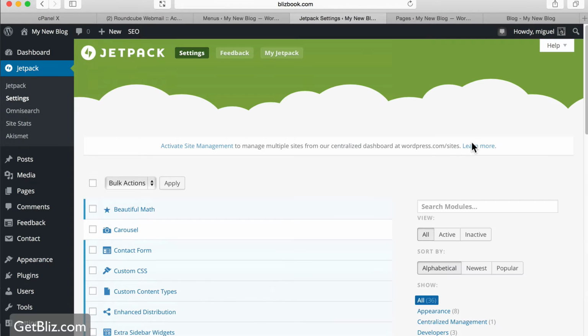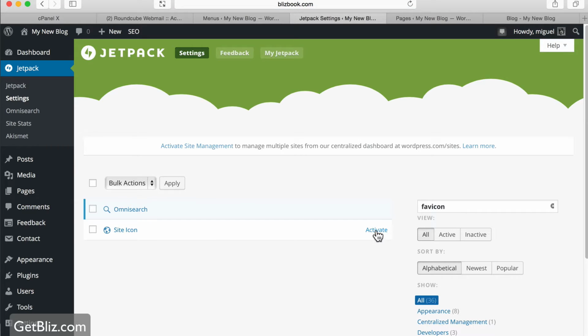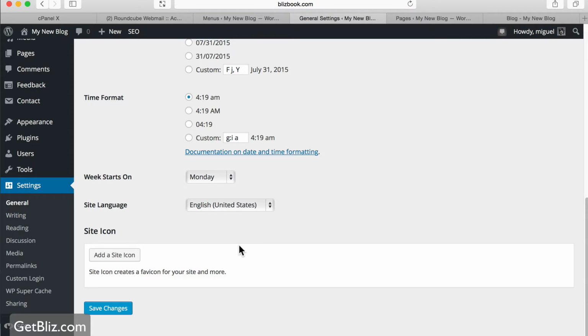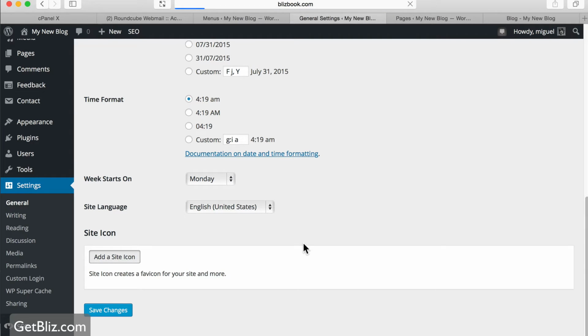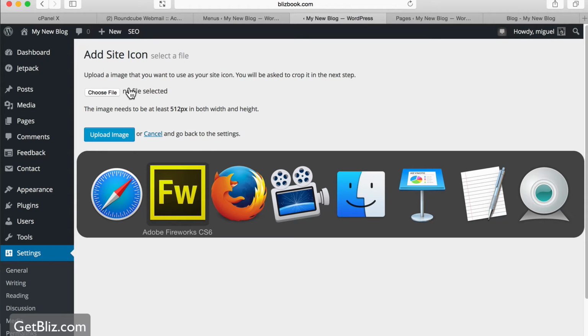Favicon, I don't see it there. Site icon, it was there. Activate site icon. So we activate the site icon, and then we can configure it. Add a site icon, and now you would upload. In this case it says the image should be at least 512 pixels in both width and height. So let's do a quick example, because what's going to happen is it's going to get reduced by this plugin.